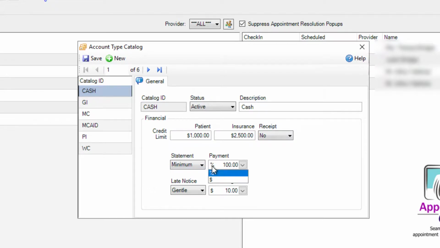Statements are sent with a due date. After the due date, you may choose to send out late notices. If a payment hasn't been received, there are 4 choices here: normal, gentle, persistent, and none. Of course, no late notices will be sent if it is set to none. The other 3 refer to how friendly or insistent the letters are.